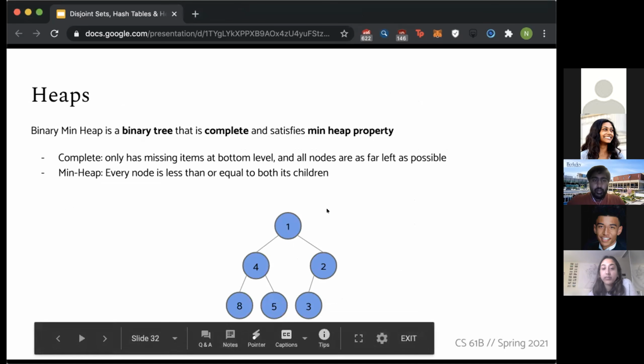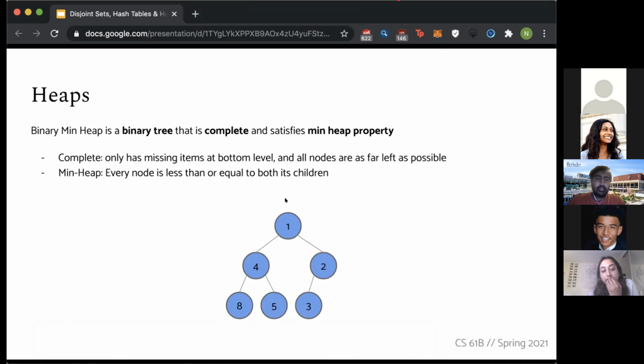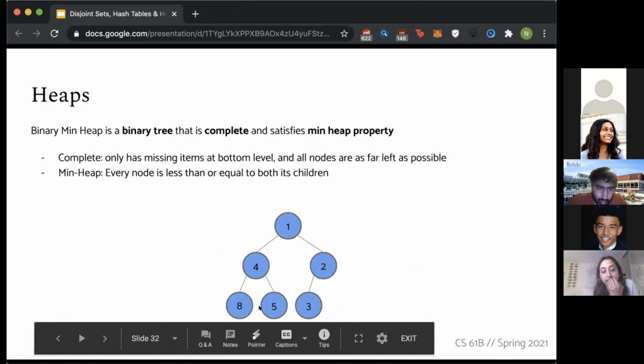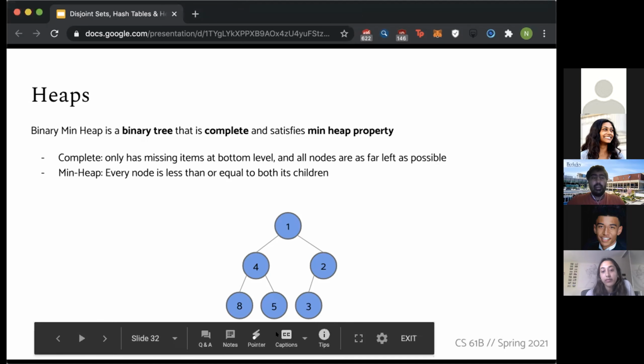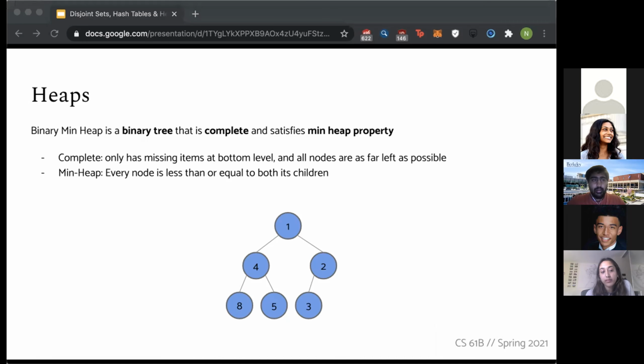So basically, you go through the tree in order, like a level order traversal. Here you see that there's 1, 4, 2, 8, 5, 3. You'll find that all of the levels are full except for the last level. And in this last level, all the elements are pushed to the left side. So it's still valid, it fulfills the completeness property.